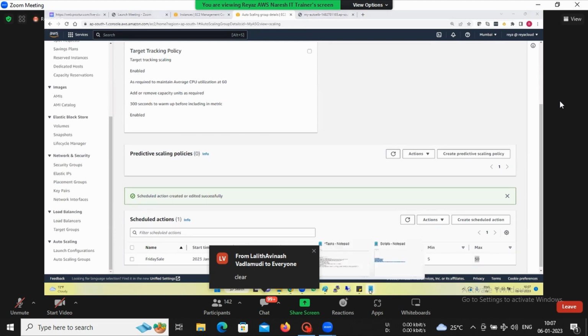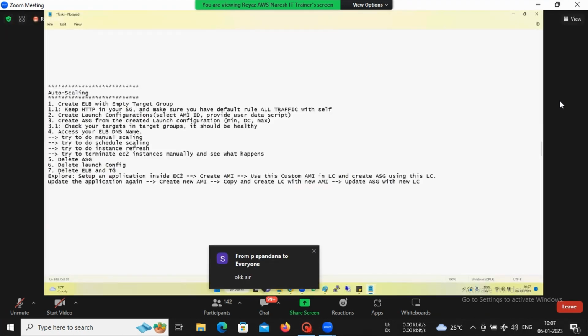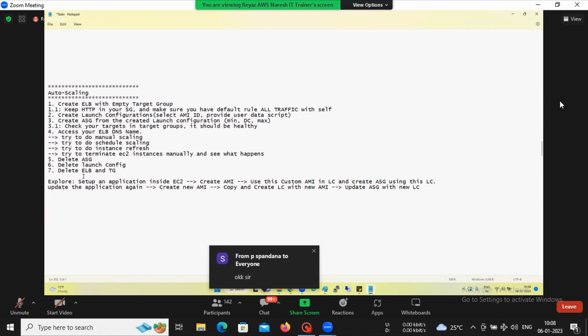Okay. And then delete the auto scaling group, delete the launch config, and delete. Exploring here, I told you one explore option is, that's what I said.